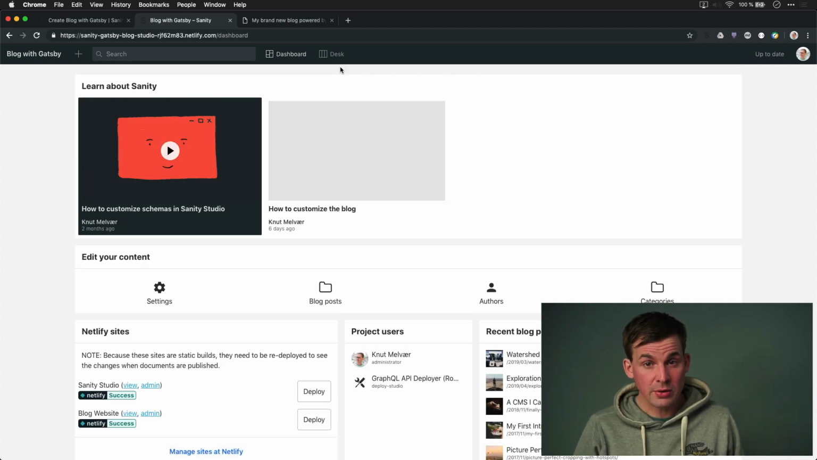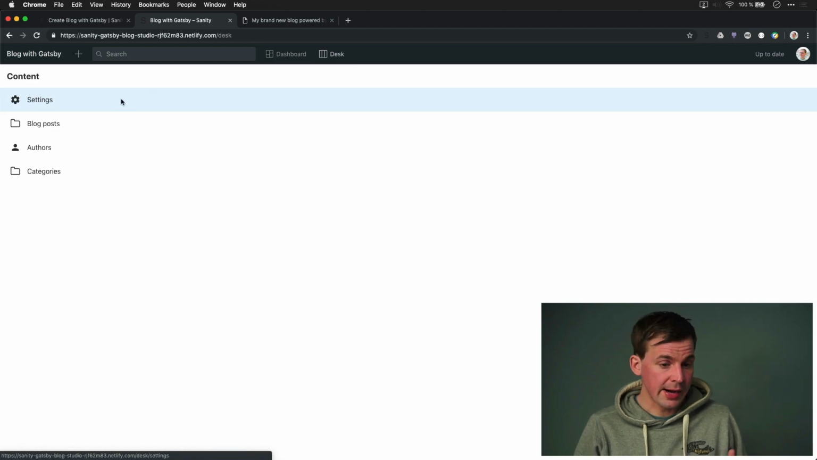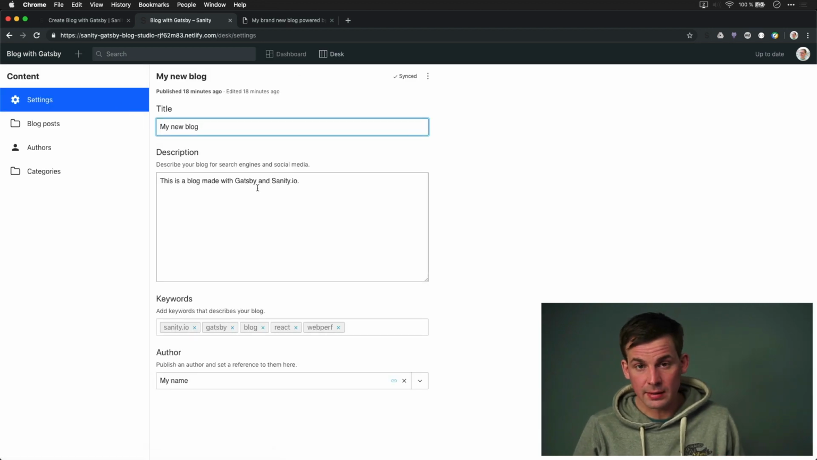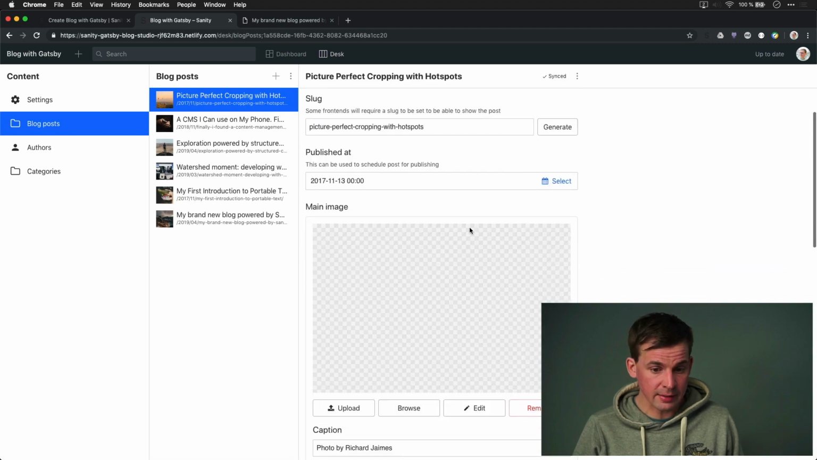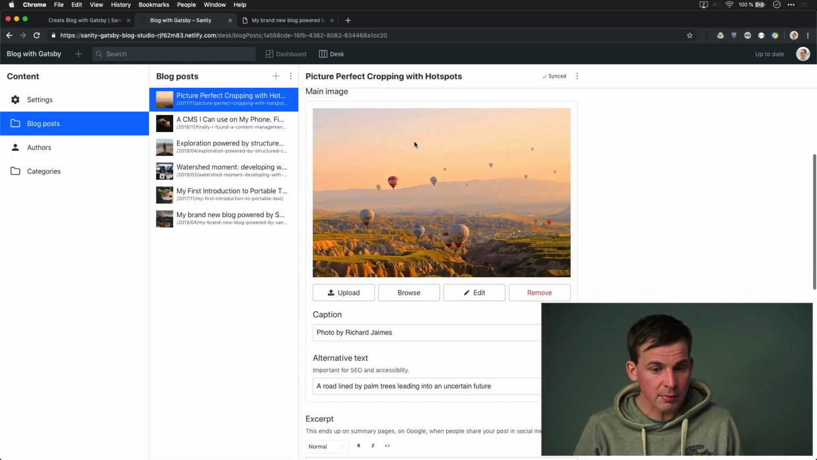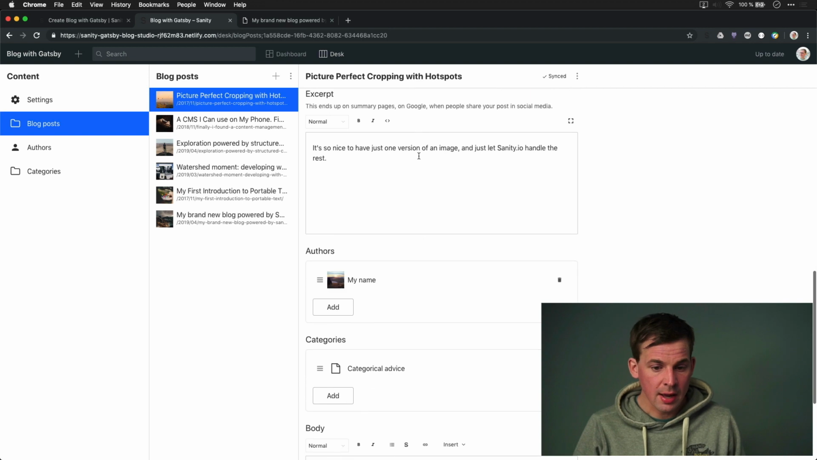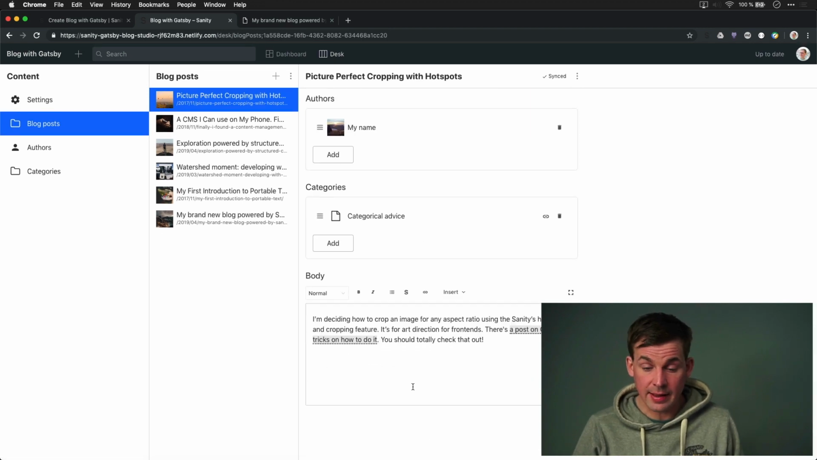Before we download the code, let's take a look at the desk tool where all your content is. So here you have settings, and this is typically SEO stuff like a title and description. You have some blog posts, of course, and the usual stuff. You have a slug, you have publish date, a main image, and some rich text at the bottom.